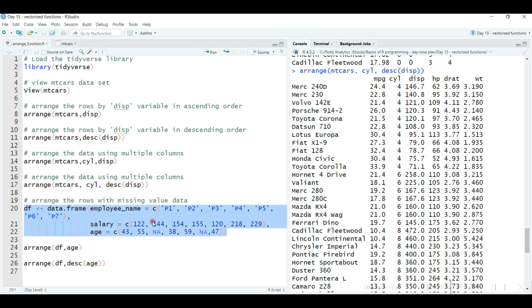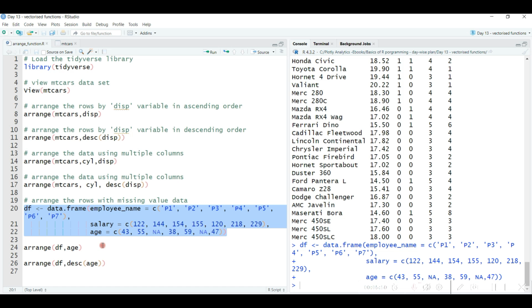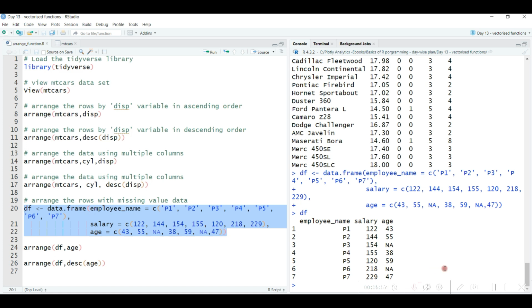So far so good. We have seen the data set that doesn't have any missing values. But what happens to the sorting if the data set contains missing values? So here is a data frame which contains 2 missing values. So let me type out df. So here we go, we have 2 missing values here.